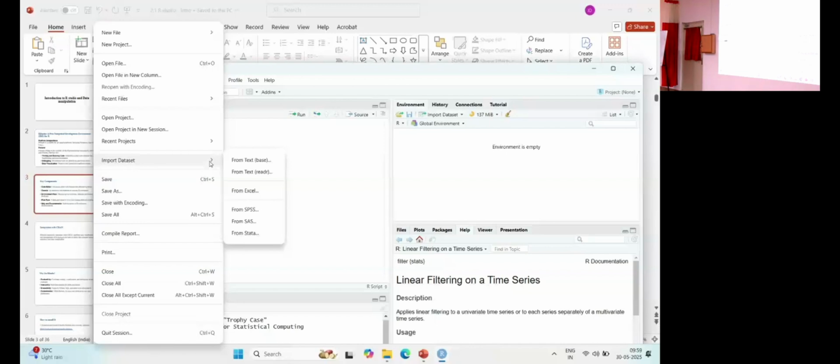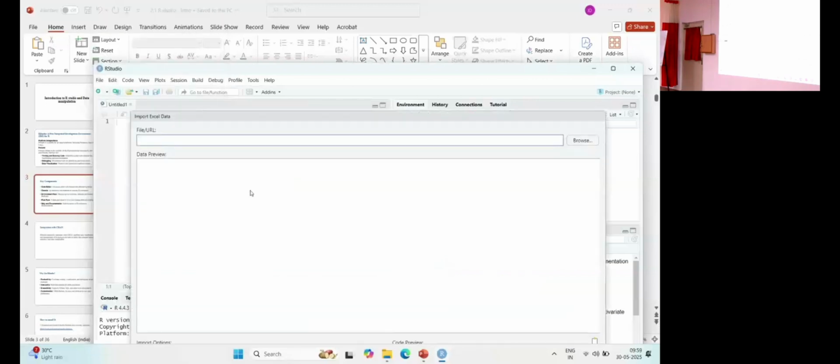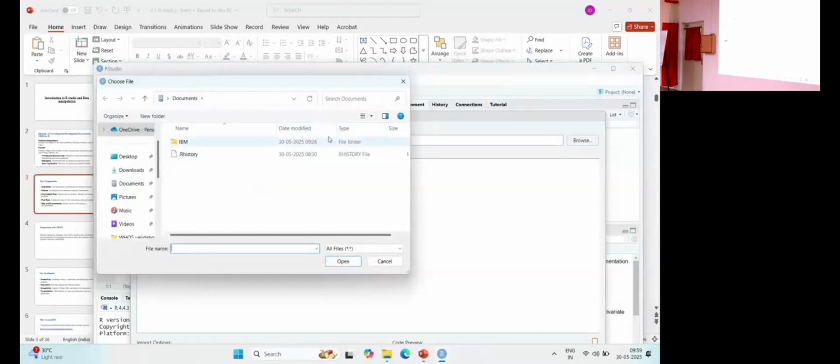So now I will click Excel. It will ask where to get your data. If I click browse, it will ask me where your folder is. Now I'm going to use the desktop MLMG workshop folder. I have some data set, so I will use that data set itself.